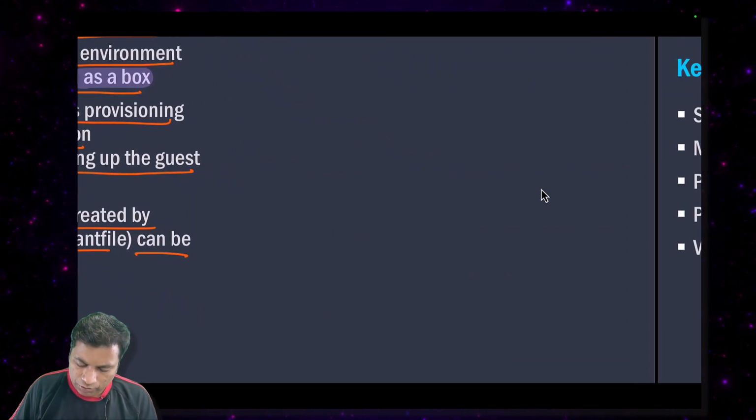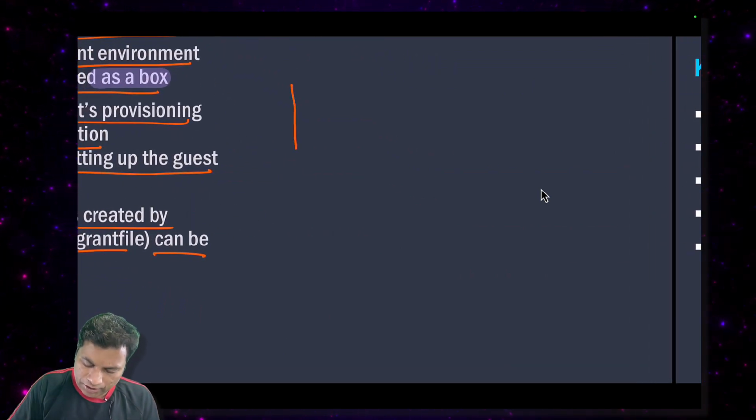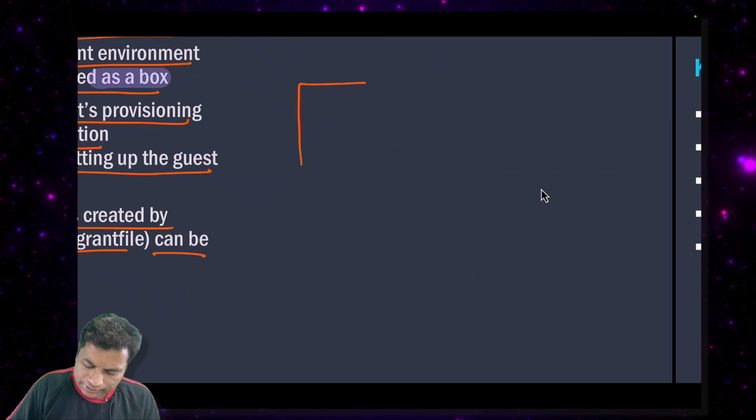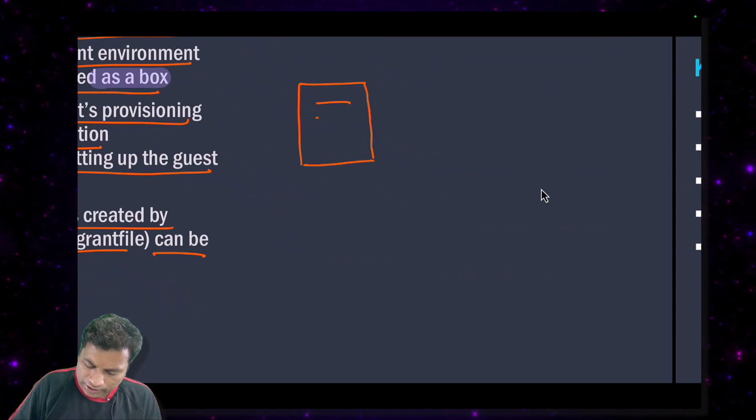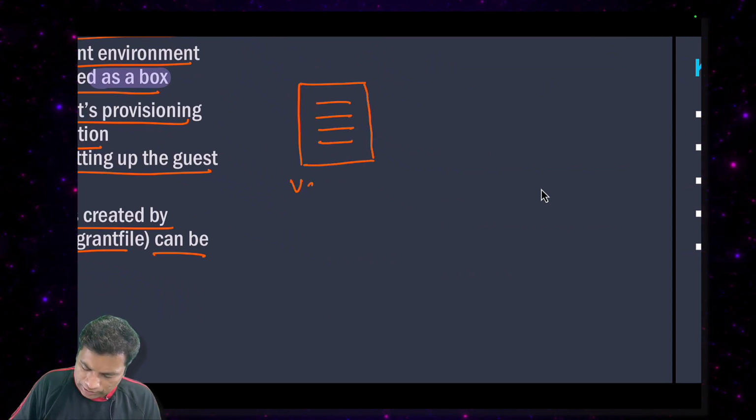Say for example, you want to start creating your virtual machine by using Vagrant. So you start writing this configuration file known as a Vagrantfile. So this is my Vagrantfile.